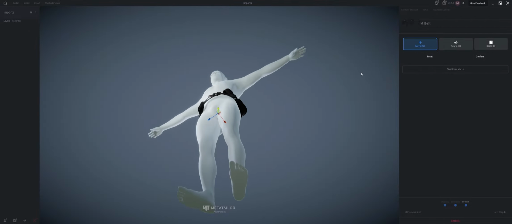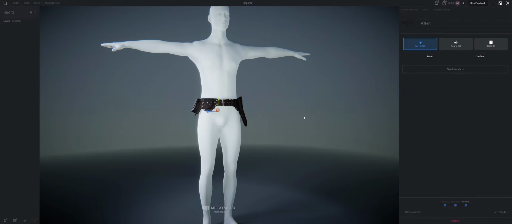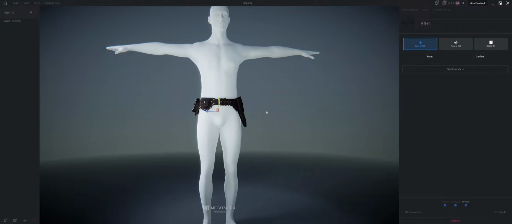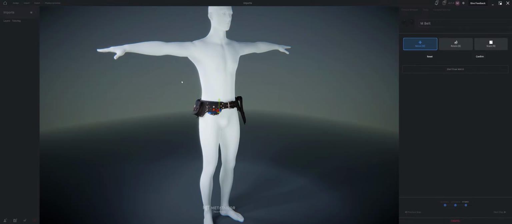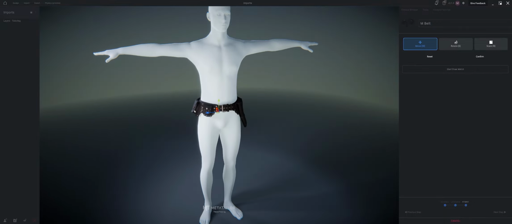And with MetaTailor, it doesn't have to be perfect. You can get about 60% close in either direction, either too big or too small, and MetaTailor will take it from a dumb mesh and make it a smart mesh and wrap it around our body. Now this is a belt.